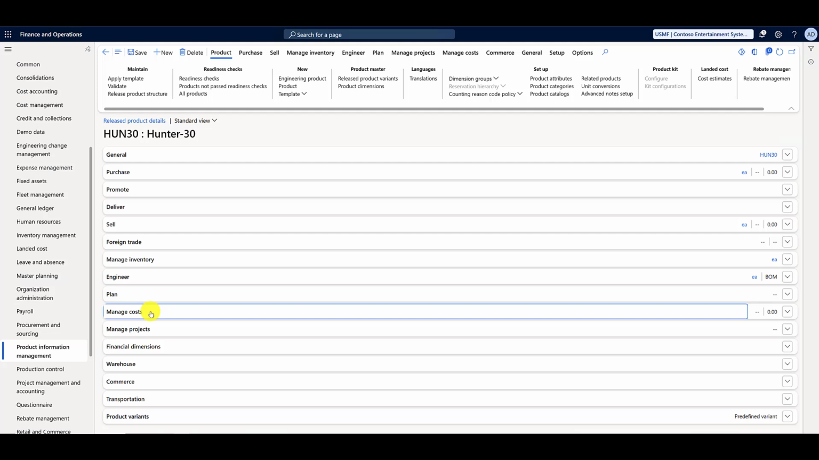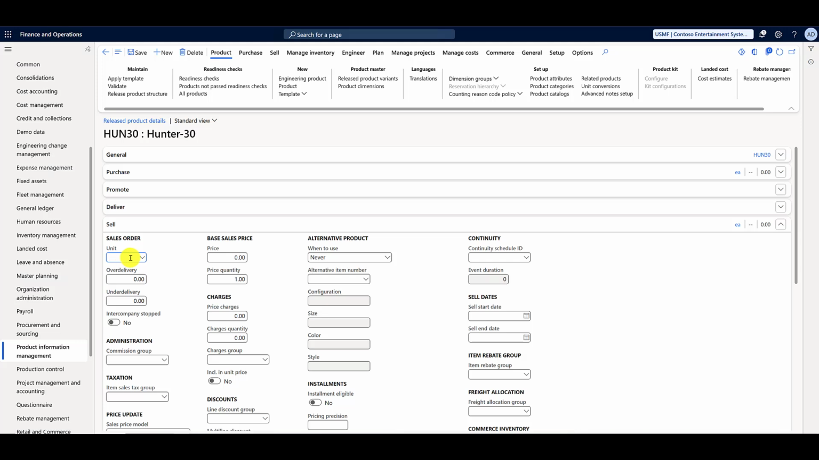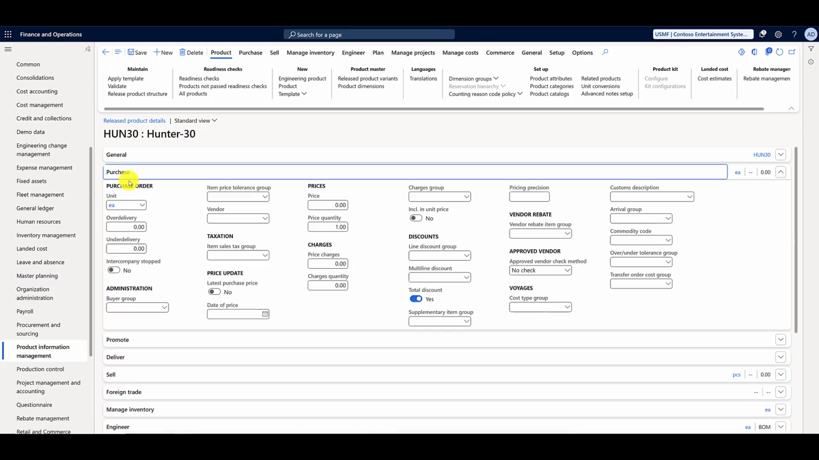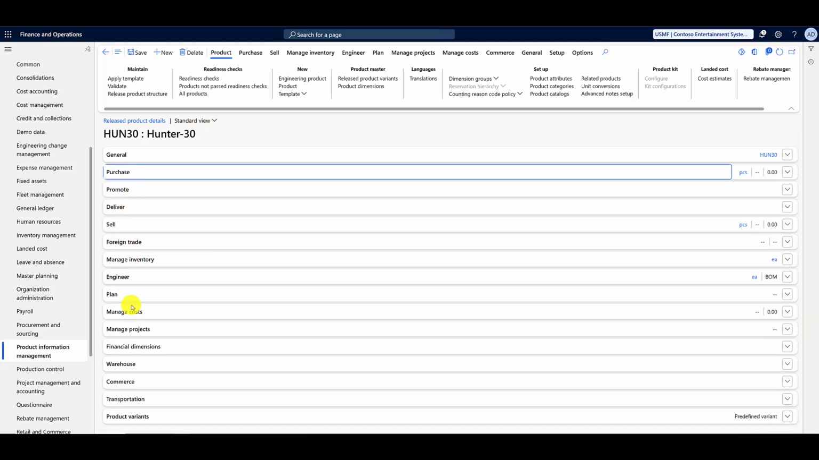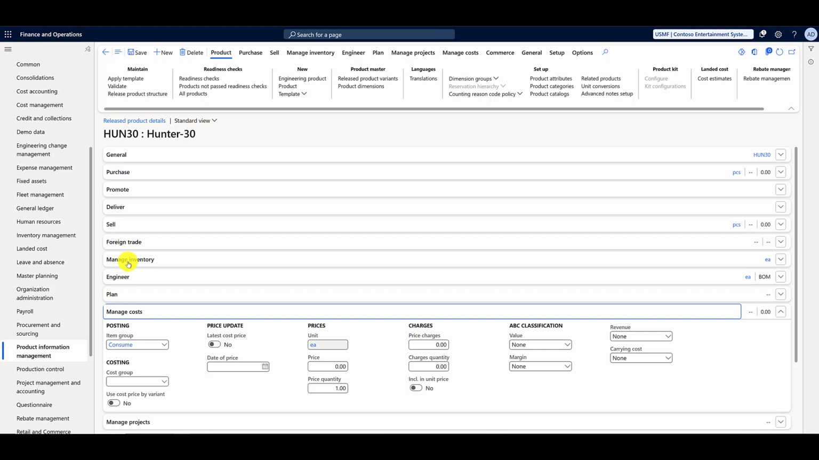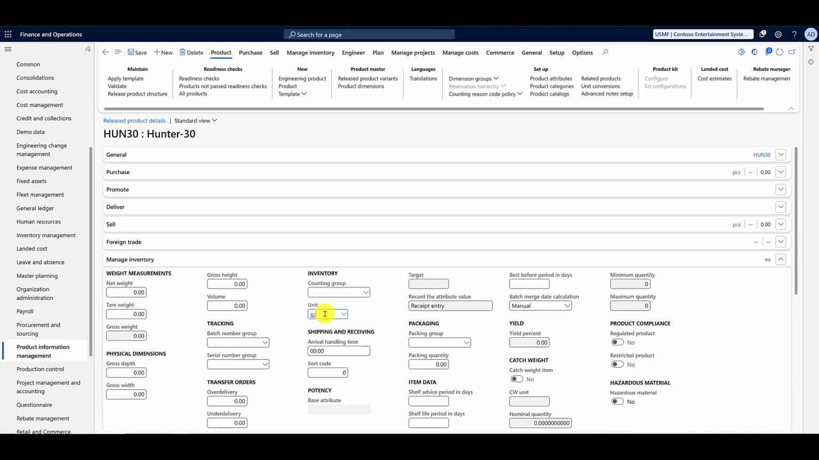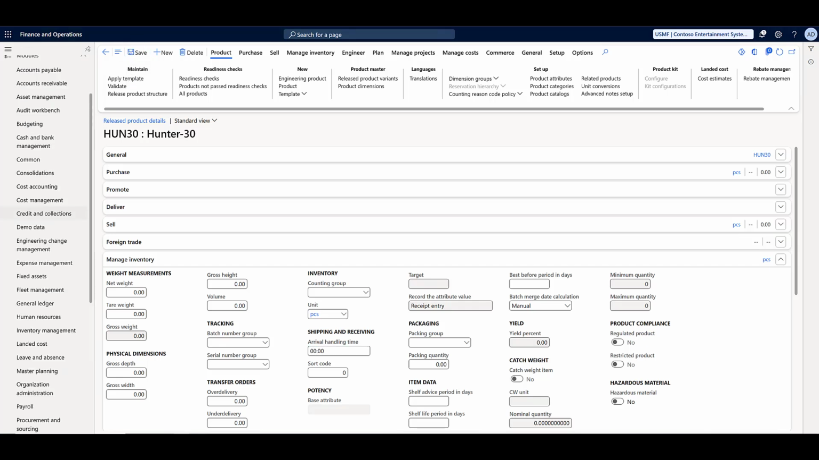Finally, let's set the units. For sales, purchase, and inventory, we will use pieces because a backpack is counted as one unit. One backpack equals one piece, nice and simple. And that completes our released product setup. The Hunter 30L backpack is now fully ready to be used across D365 in sales, purchase, inventory, and beyond.